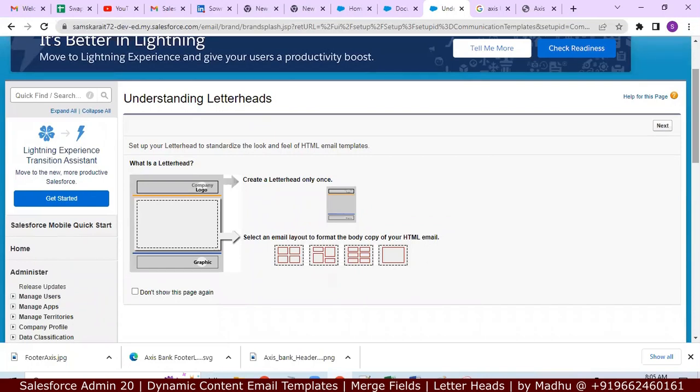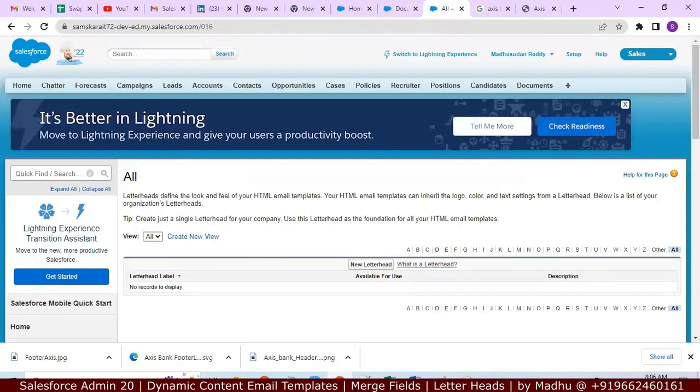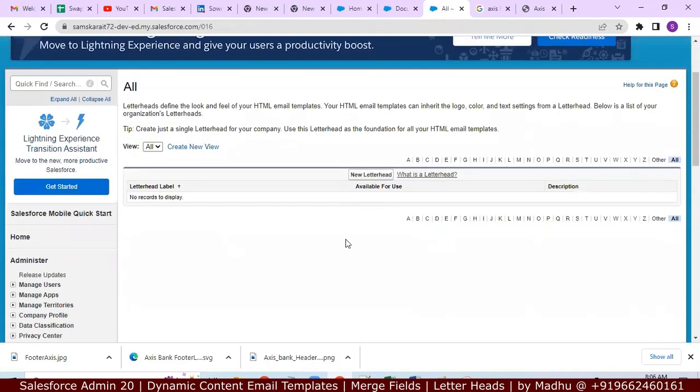If a company has different branches in USA, India, UK, and Australia, you need to create different letterheads, right? At that time you will create the letterheads and save them with that name. Then go next. This is the format: header, content, footer. Now we don't have any letterheads, right? Yeah. Create new letterhead.